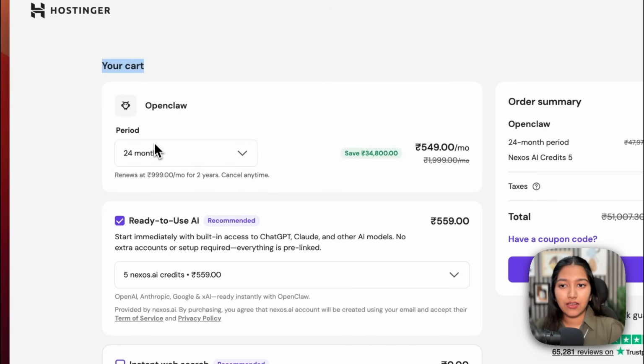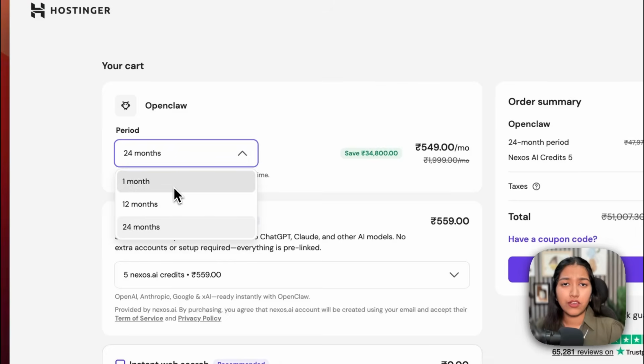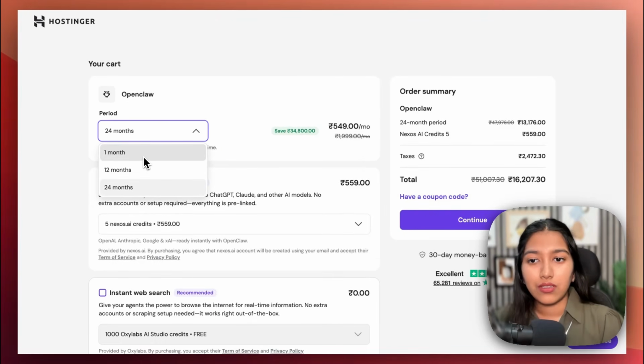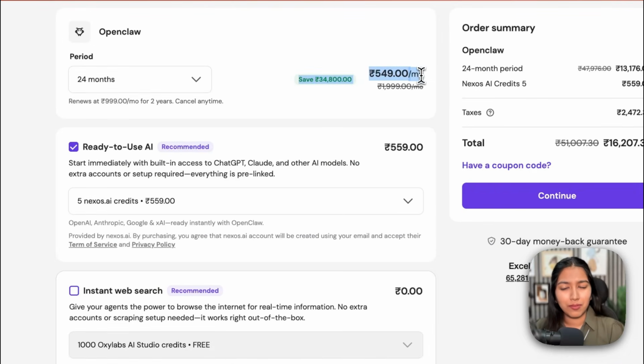Alright, so if you're within the card, from here you can choose the time period. So this is basically a monthly subscription. You can either go with 1 month, 12 months, or 24 months. The more the time, the better the price.